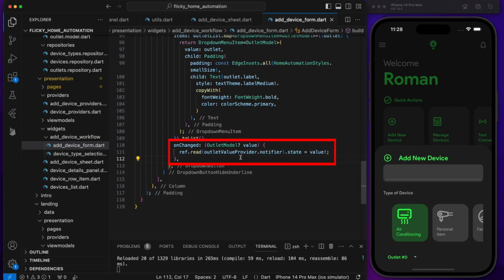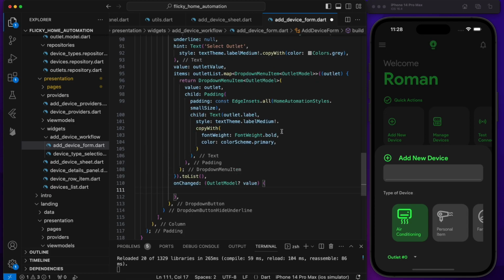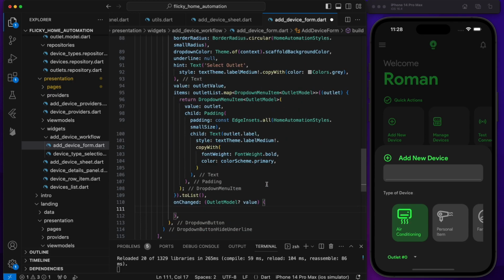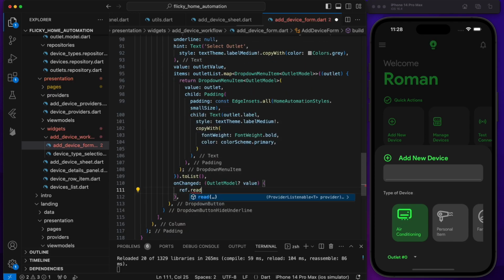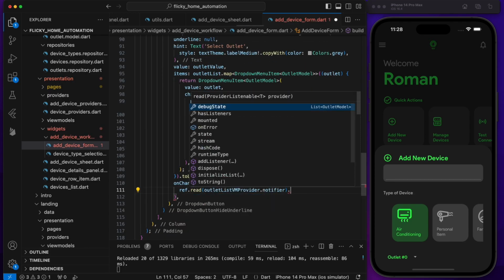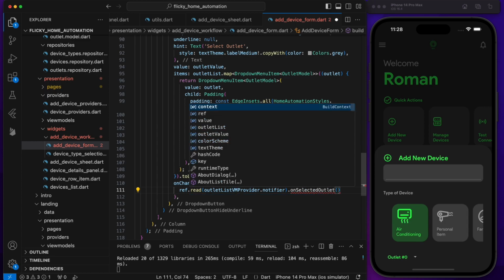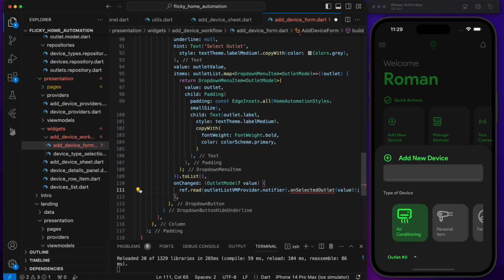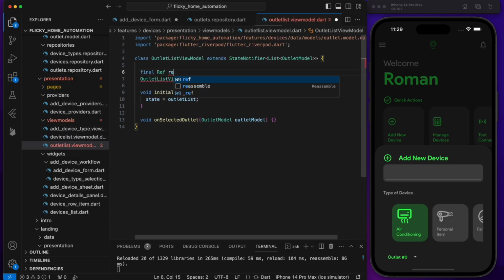You can do this straight up here, but I'd rather encapsulate this implementation and hide it behind the outlet list view model. Remember, it is good practice to delegate all logic that powers your UI to a corresponding view model. I'll put it under a method called onSelectedOutlet. Use a ref instance to locate the outlet value provider state provider and store the value accordingly.